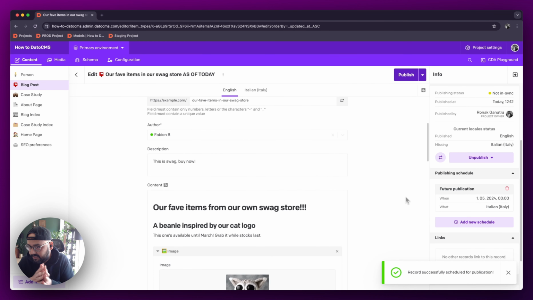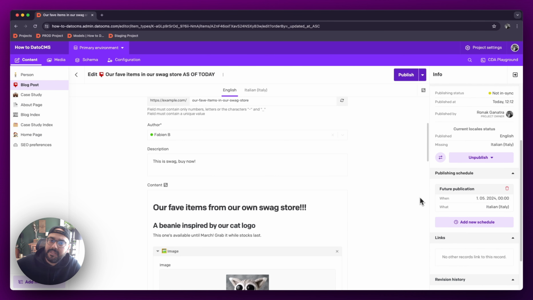Now, this helps with a lot of workflows because me personally, in the past, I've had Slackbot reminders and calendar blockers and stuff like this to log into the CMS, make sure the changes are made correctly, and then publish something. But scheduled publishing takes that and gives me the peace of mind that the CMS will take care of everything by itself.